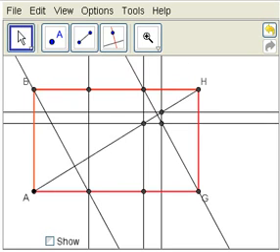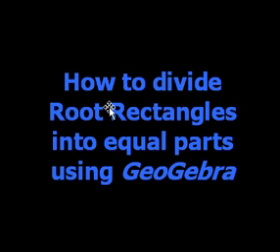Constructing congruent, or how to divide root rectangles into equal parts.